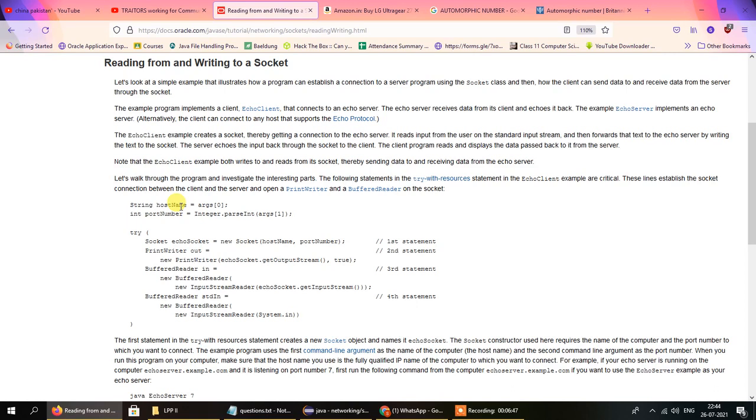After that, they have created an object of the PrintWriter class, and they have named it out. Inside the PrintWriter out object, they have opened the output stream that is associated with the echo socket, because they are going to be using the PrintWriter class to write some data on the output stream of the echo socket. So this is the code of the client side.